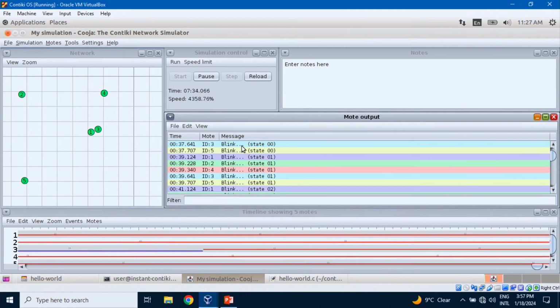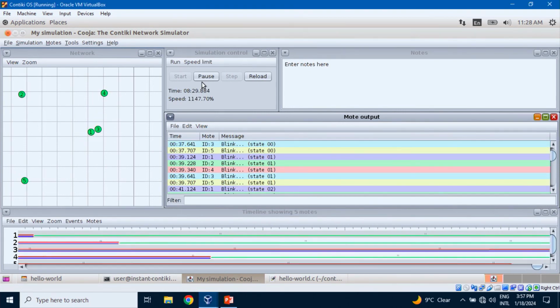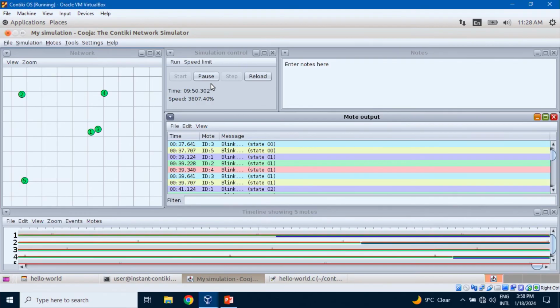So this was the basic first program that you can run within the Contiki operating system, either using the terminal window or using the Cooja simulator. In this video, we explored the architecture and programming model of Contiki, wrote some basic Contiki programs, and got a glimpse into the powerful Cooja simulator.